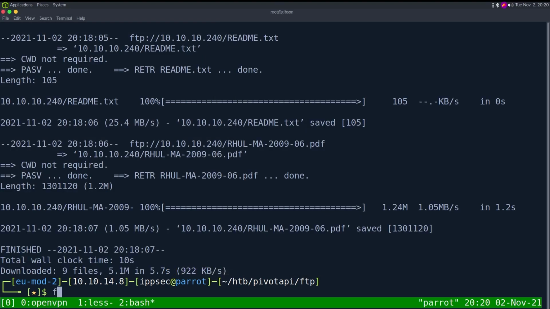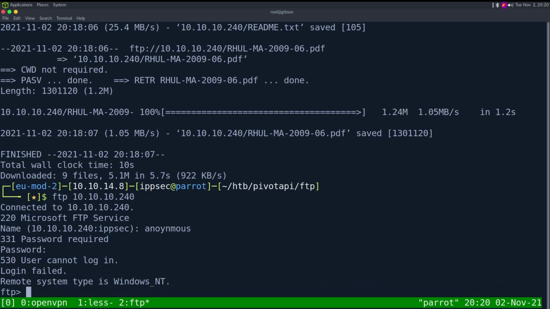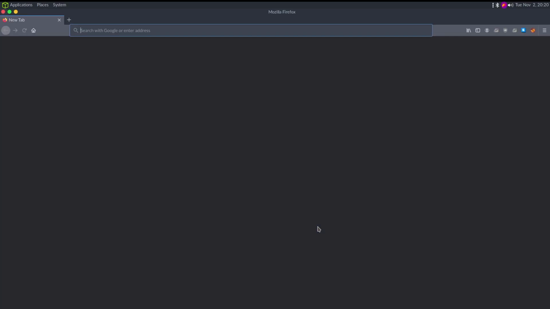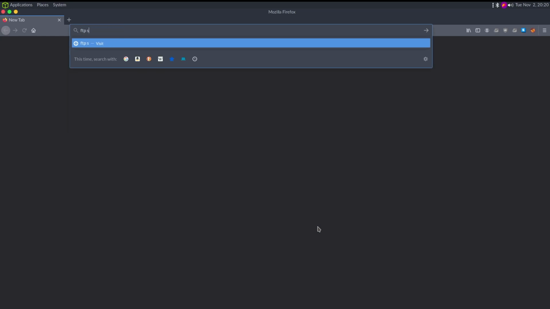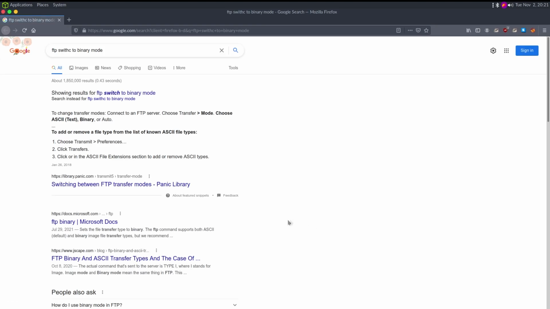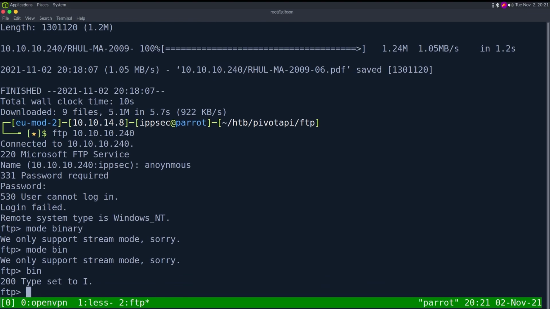And that is probably a hint if you do ftp 10.10.10.240 and then log in with anonymous and you try to download a file without saying mode binary. I think it's mode binary. Let's see, mode binary. What is it? FTP switch to binary mode. By default, FTP is in ASCII, and obviously that's not going to be great. Do I just type binary? Okay, yep. You do that, then you can download files.